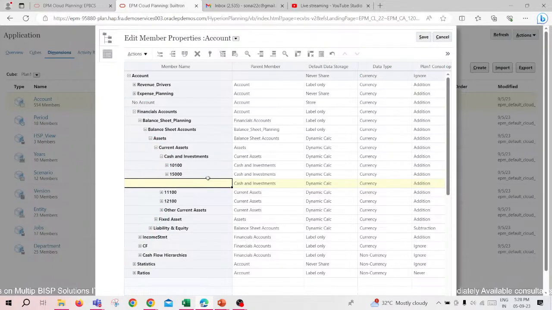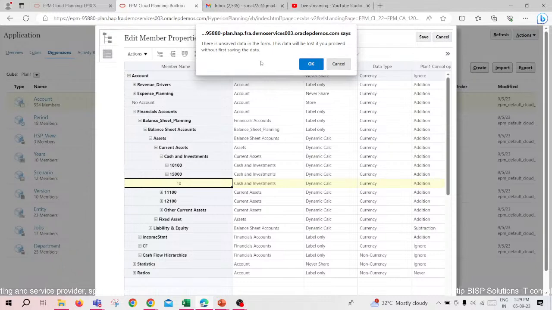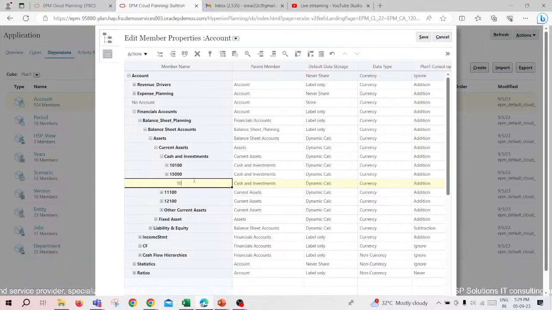I'll be giving it one unique account name over here, which we haven't used yet in our application, because it should not overlap with any other member name. So I'll be giving it 10112. This is going to be my newly added member in this particular dimension called account, where you will see I have added this member over here, and I will just check all the properties to see if they're correct or not.